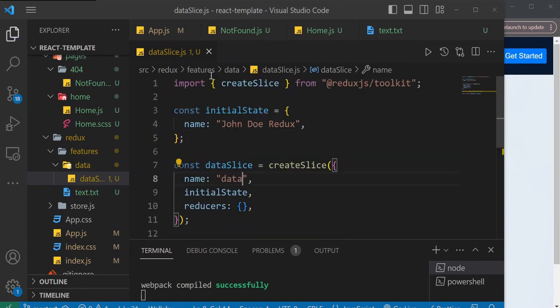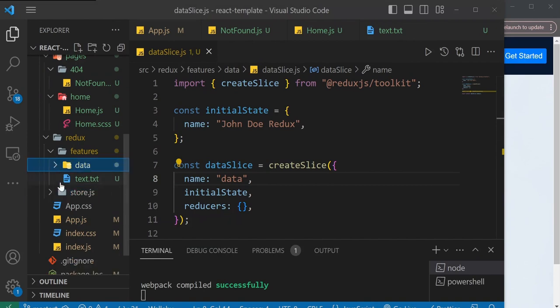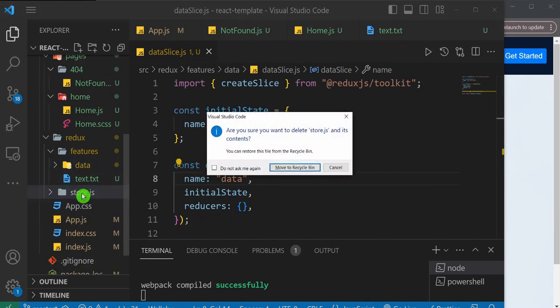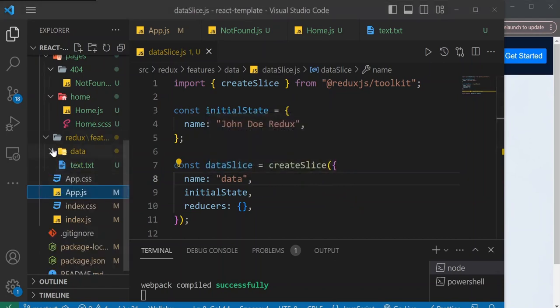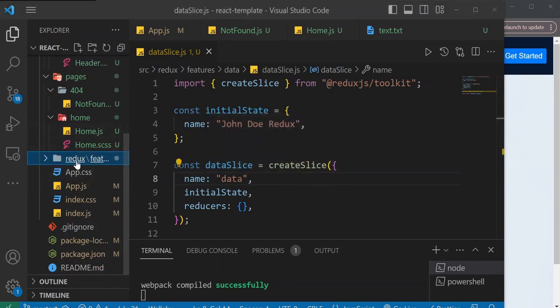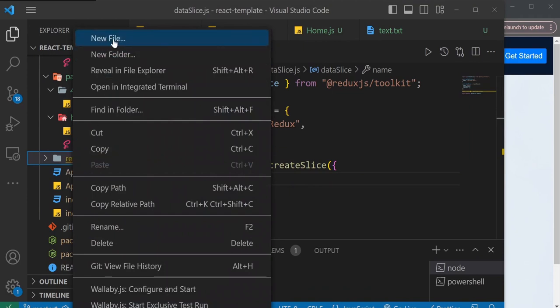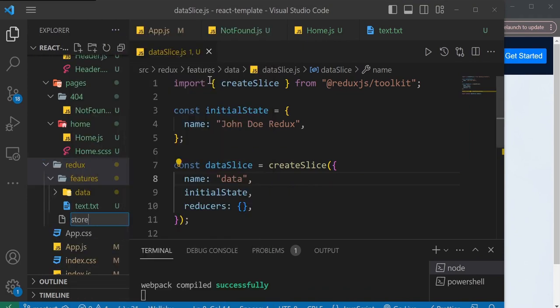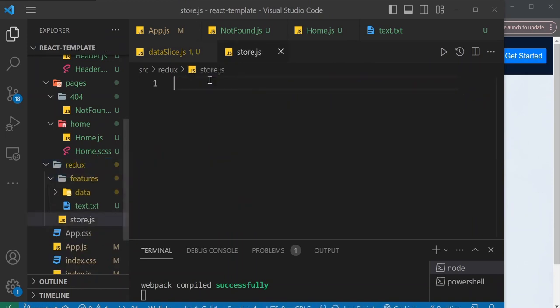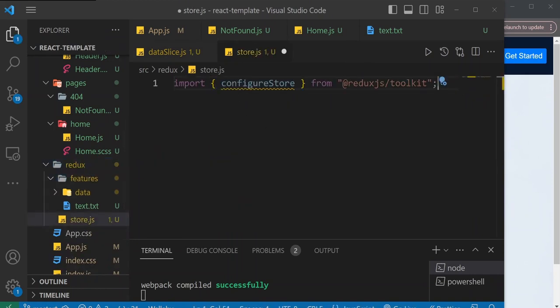Now that we have at least one data point, I'm going to come to my store. So let's create our store. So the first thing we need to do is to import the configure store. So where is the store? Oh, I created the store as a folder. It should be a file. So I need to delete this and make it a file. So inside of Redux, I'll right click and then I'll say new file, which I'll call store.js. Exactly.